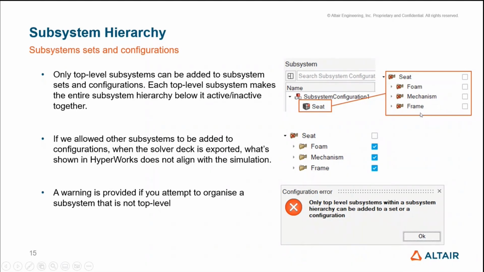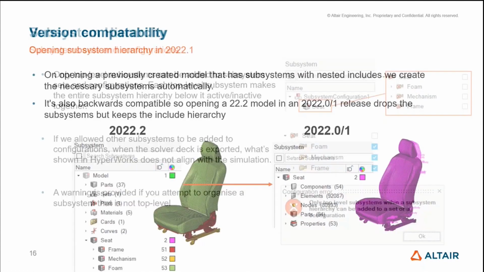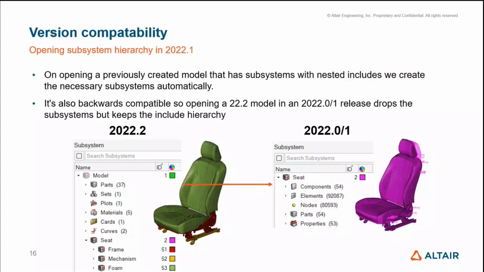If you try and organize a subsystem into a configuration that's not allowed, it would be blocked, and you'll get a pop-up message saying, please only organize top level subsystems. So we take care of that for you. But it's just something to be aware of, about why that's there.